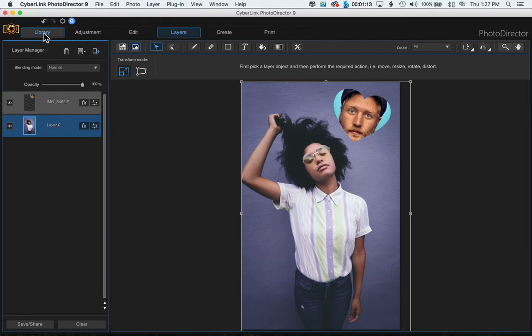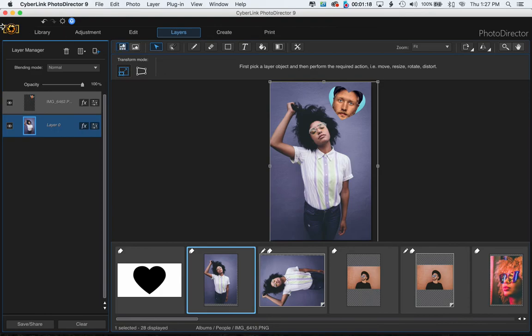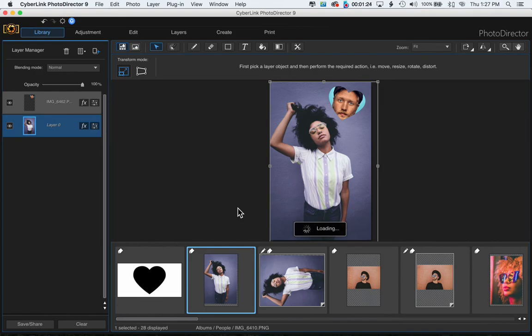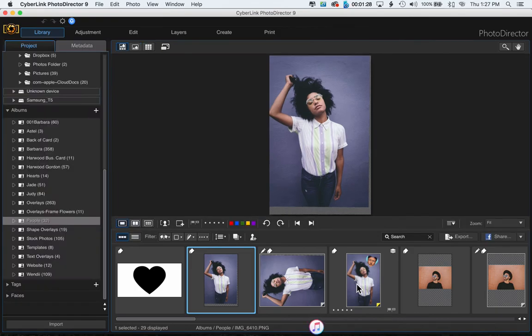If you go back to your library, it'll prompt you. So you can just say yes. And then it'll just save that down here with your layers intact. So that's how you would cut an image to a shape.